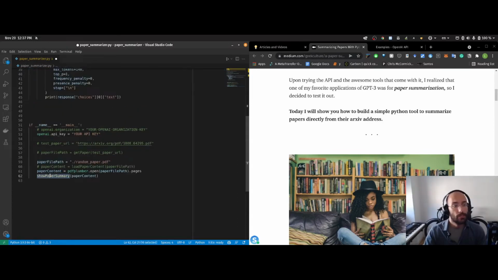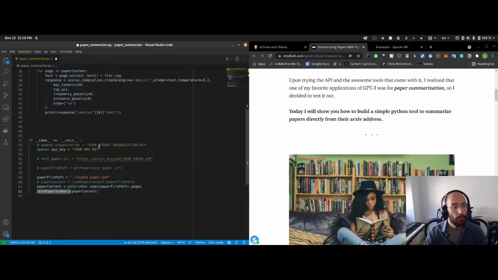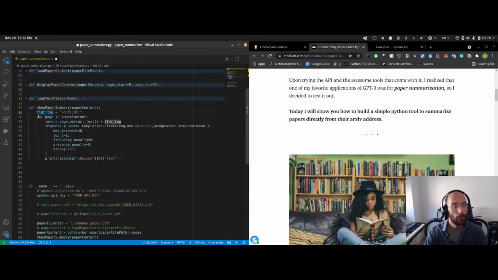And after that, I just use this function I wrote called show paper summary, where I loop over the pages in that paper, extract the text, and then call the API with this little call here. And what's cool about this is that just one simple function call allows you to access the OpenAI's API and actually get a response.